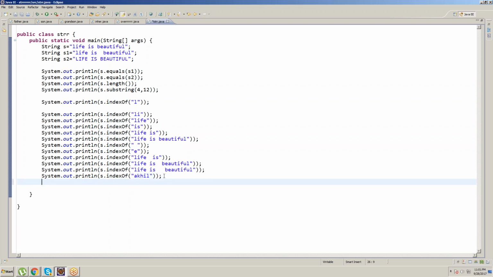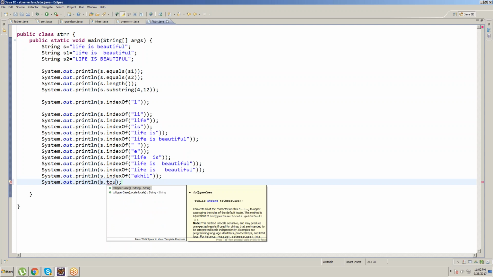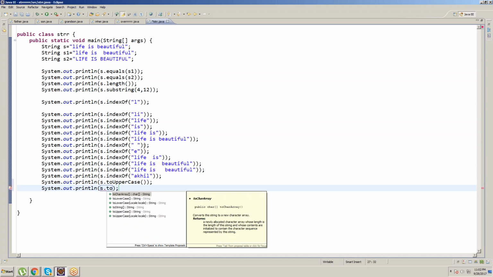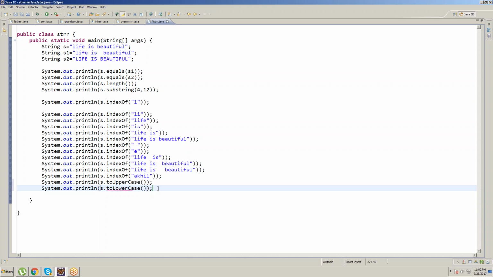Next, SYSO control space S dot toUpperCase. Format in uppercase. SYSO control space S dot toLowerCase. Convert into lowercase.